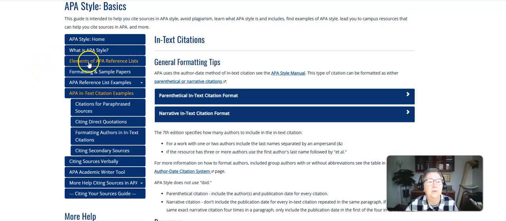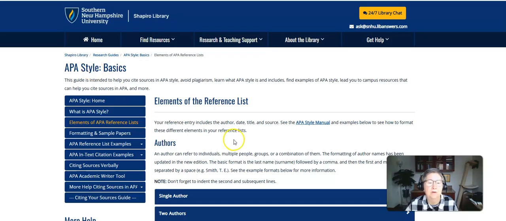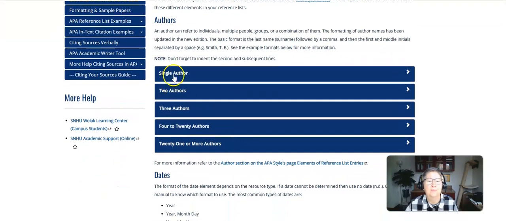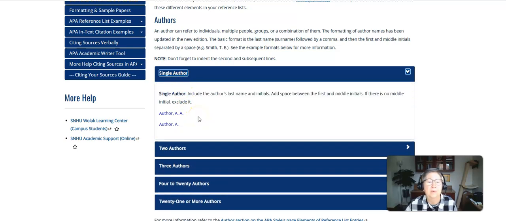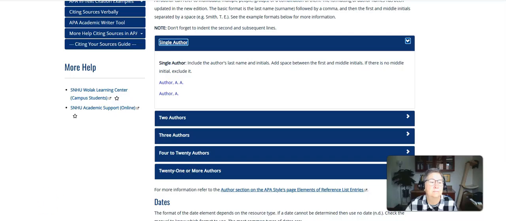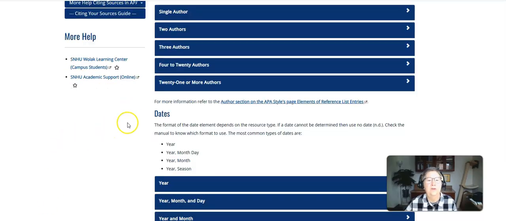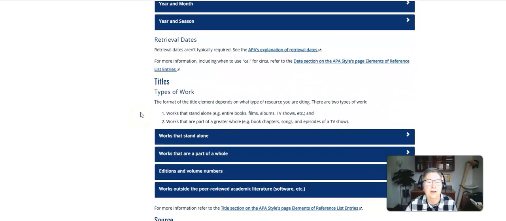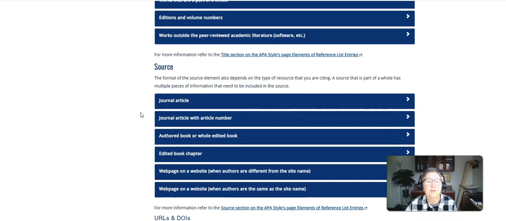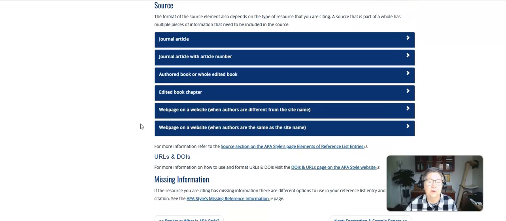So if you click on Elements of APA References List, that will give you examples of the kinds of listings that you may need to have, whether it's a single author, two authors, etc. So let's take a quick look at the single author one. Include the author's last name and initials, add space between. Then as you scroll down the page, it will give you information on how to format dates, retrieval dates, the titles of the work, source information, how you list it when you're trying to create a complete listing, which is what you'll be asked to do for assignment 3-1.